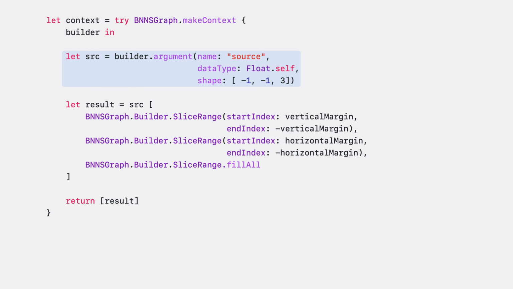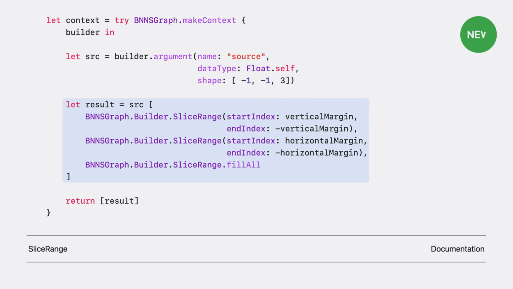The BNNS Graph Builder API uses Swift subscripts to perform a slice operation. In this example, the code uses the new slice range structure. The start indices for both the vertical and horizontal dimensions are the corresponding margin values. Setting the end indices as the negative margin value indicates that the end index is the end value of that dimension minus the margin. In this example, we don't want to crop along the channel dimension, and the code specifies fill all to ensure that we include all 3 channels.